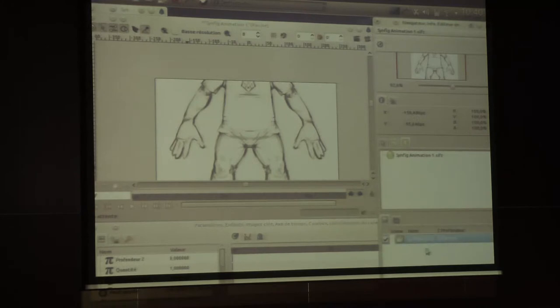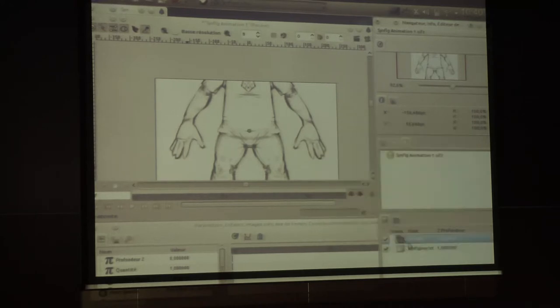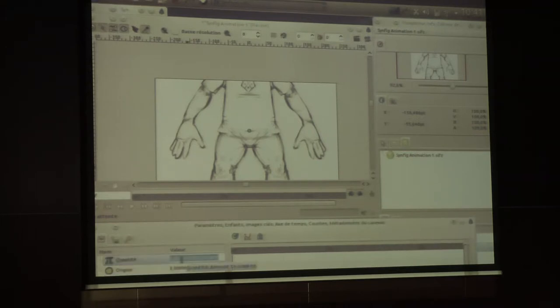The best way is to create a scale layer. Oh, sorry, I should have put the interface in English. Too bad. Transform, scale. Okay, and then you select both and group them together. So the scale will change the size of the layers behind it.